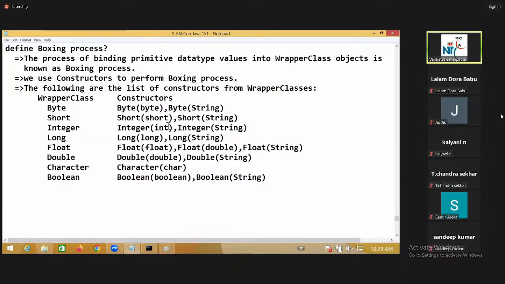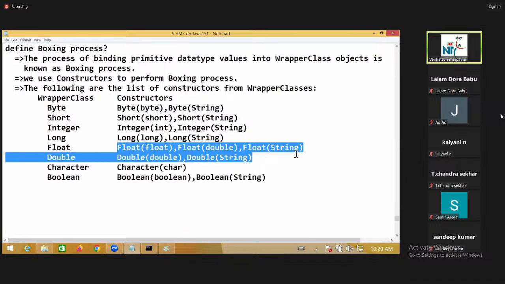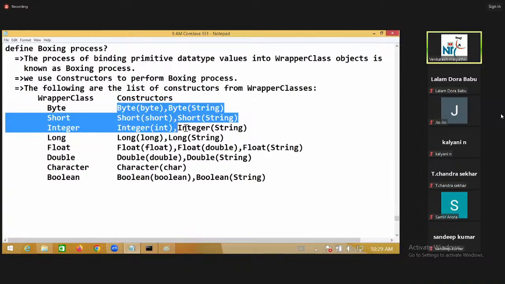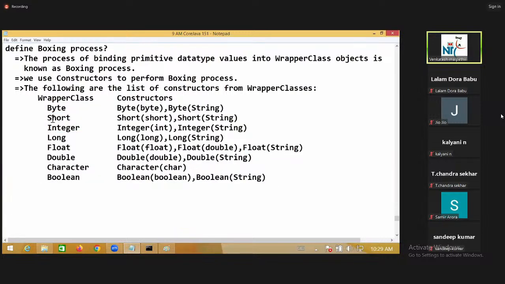So the meaning of this is, Float is having three constructors. One constructor parameter is float, one constructor parameter is double, and one constructor parameter is string. Like this. What are the constructors available? I have written here. Using these constructors, we do boxing. Boxing means keeping the value inside the object. That's called the boxing process.